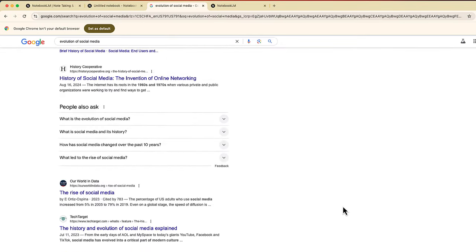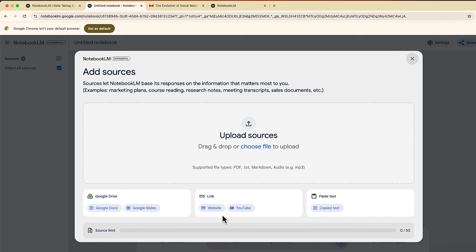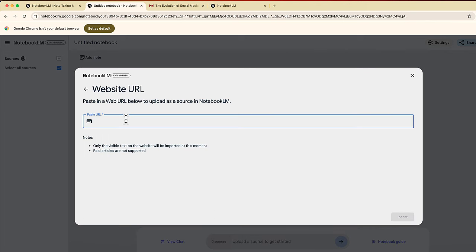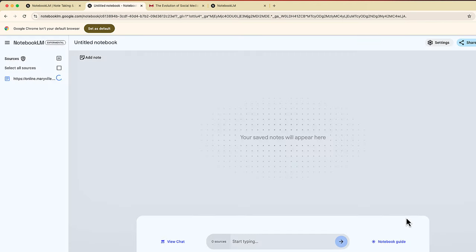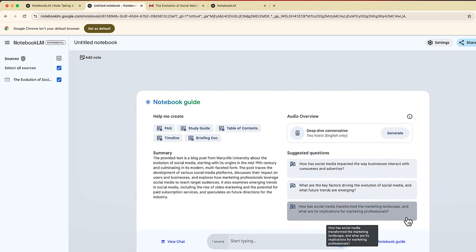So I'll just copy this link. I'm going to go to Notebook and I'm going to paste this URL. And now that source is going to appear on the side of the page. I'm just going to do this with a number of different sources.